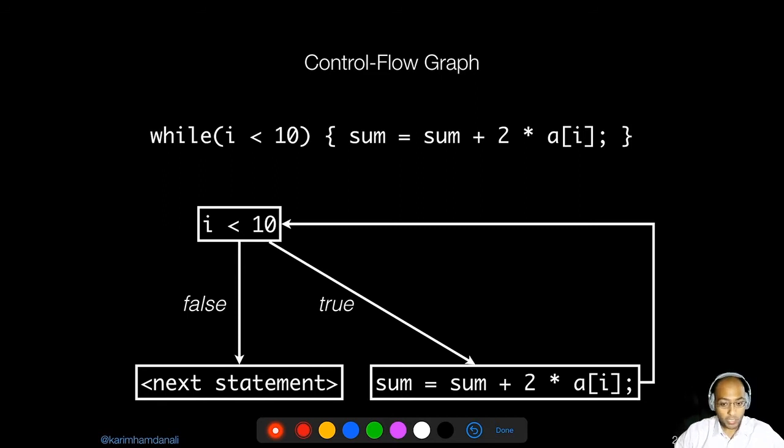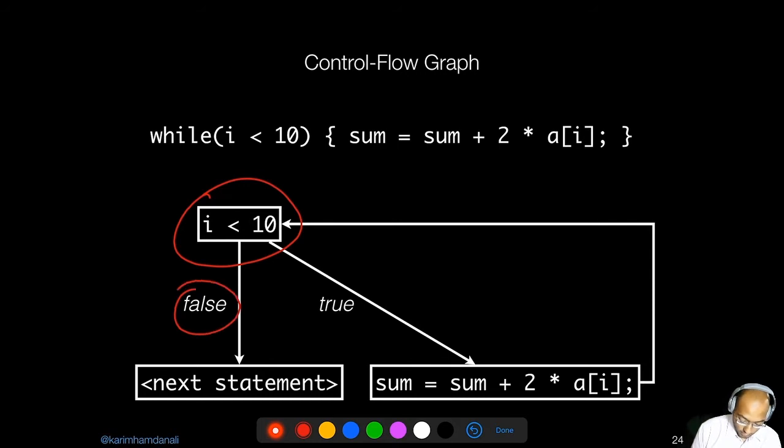Another intermediate representation, more abstract than three address code, is a control flow graph. This is the second graph-like structure that we have seen in intermediate representations, in addition to the abstract syntax tree. Here, nodes contain statements, or maybe a group of statements called basic blocks, and edges represent the control flow from one statement to the other. So for example, here we have the condition of the while loop. And if it's false, that means we're going to exit the loop. We don't want to execute the body of the loop.